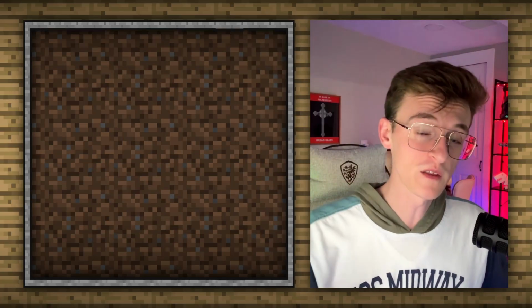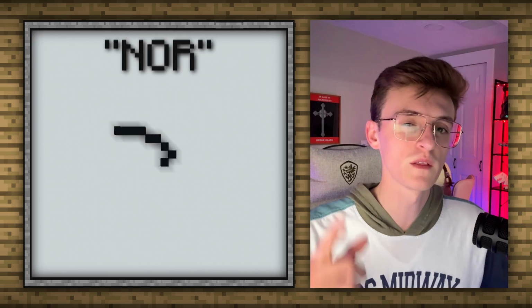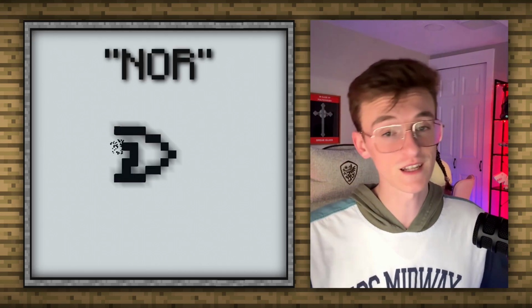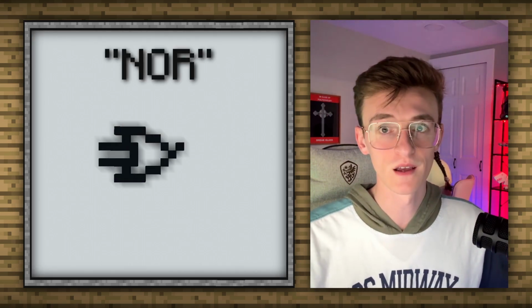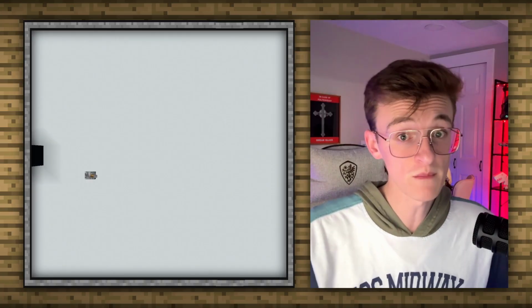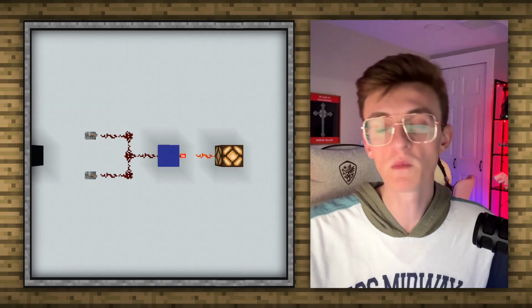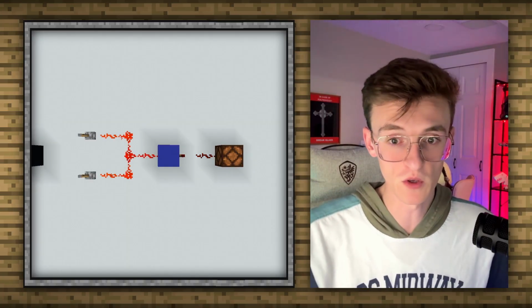So let's move on to all the OR gate derivatives. And let's start with the NOR gate. The NOR gate, just like the NAND gate, is an OR gate with an inverter slapped onto the end of it. So that means it will produce the exact opposite outputs that an OR gate would give you.